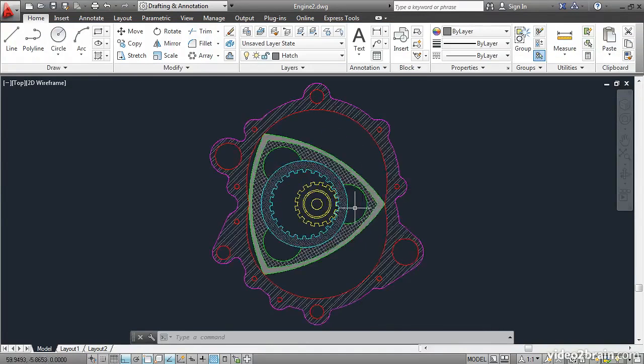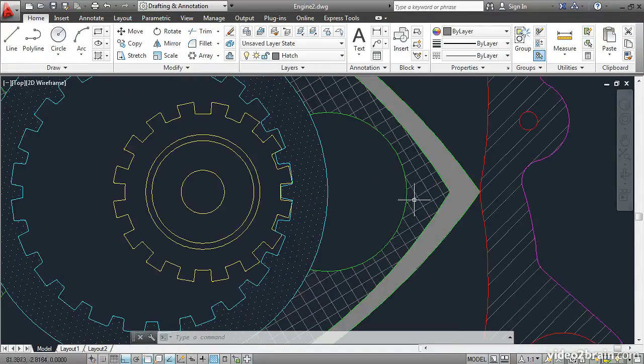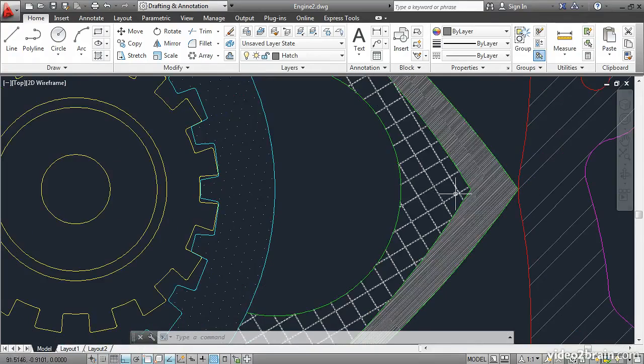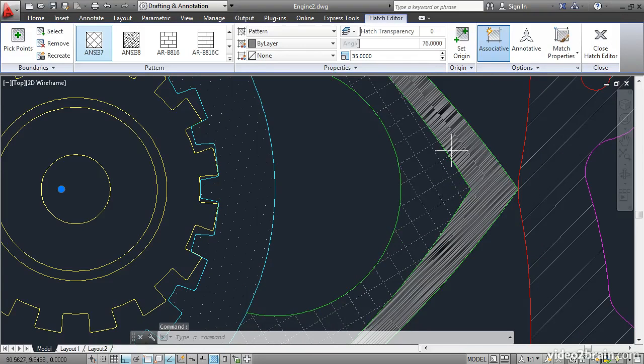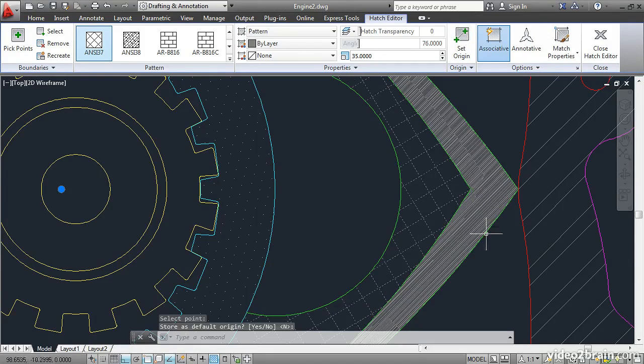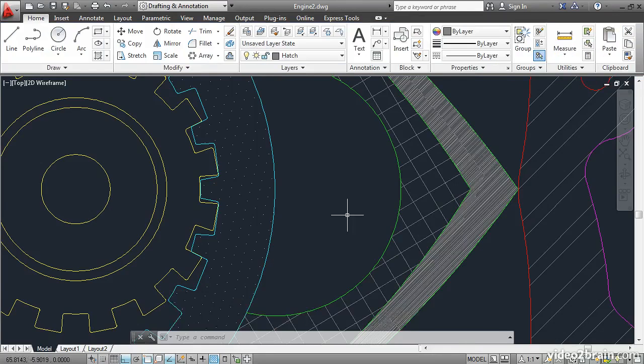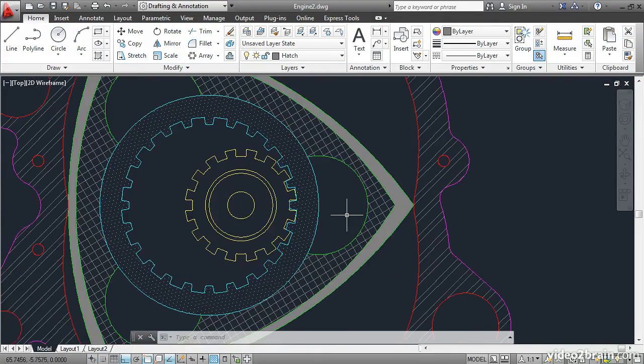Next, let's zoom in and take a look at the way that this hatch pattern meets the boundary. Let's say you want the hatch pattern to meet exactly at this point. You can do that by selecting the pattern and then choosing Set Origin here. Click the point you want the pattern to meet, and one of the lines hits that point precisely. Click Close Hatch Editor.